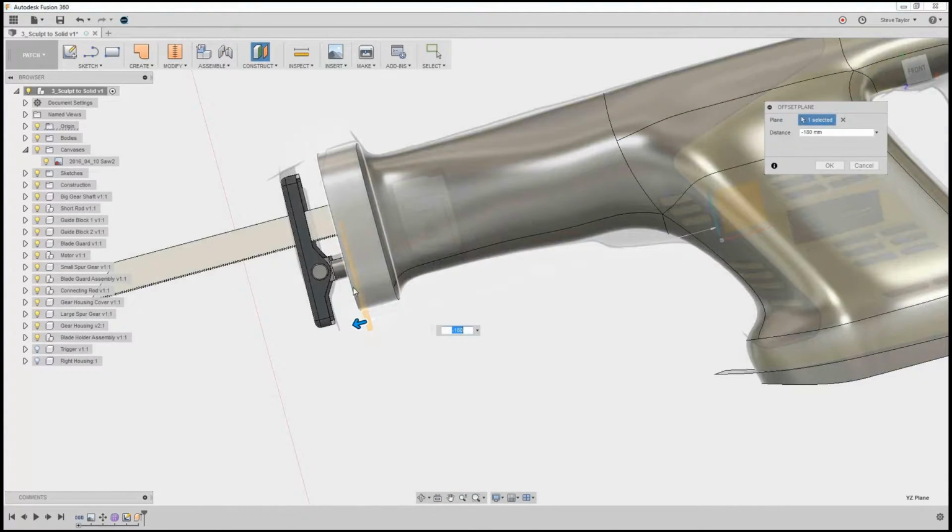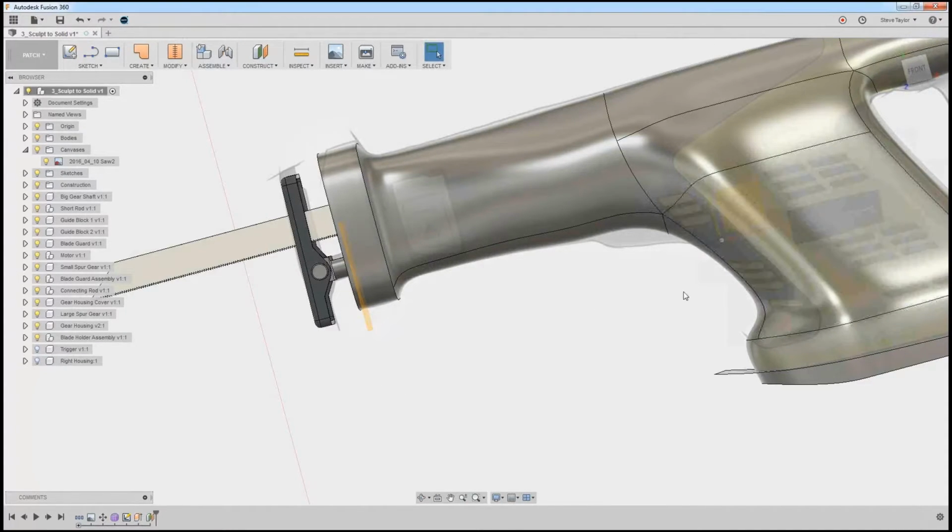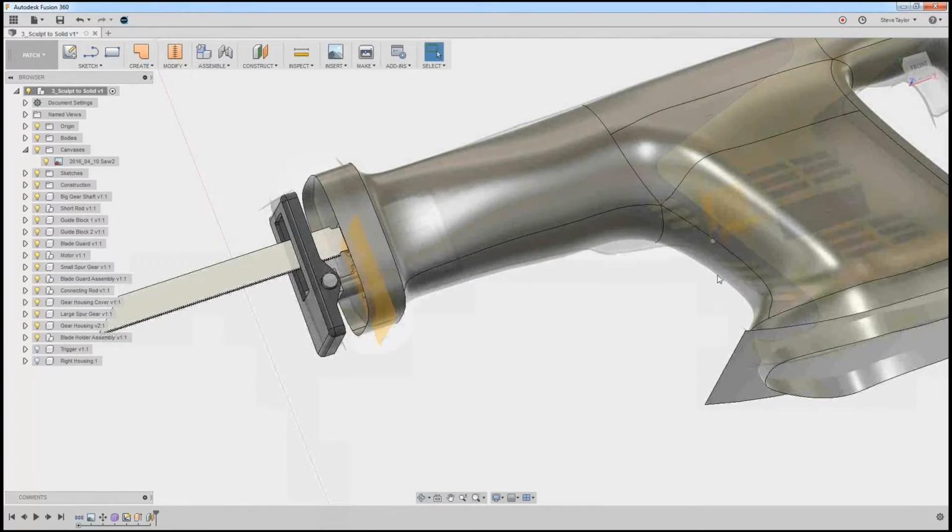It doesn't quite come to the end of the model that we've done before, and press OK. So we've now got our sculpt body that we used. We've got this plane that we created, sorry, the plane that we created there. And we've got this extruded surface that we've got there.